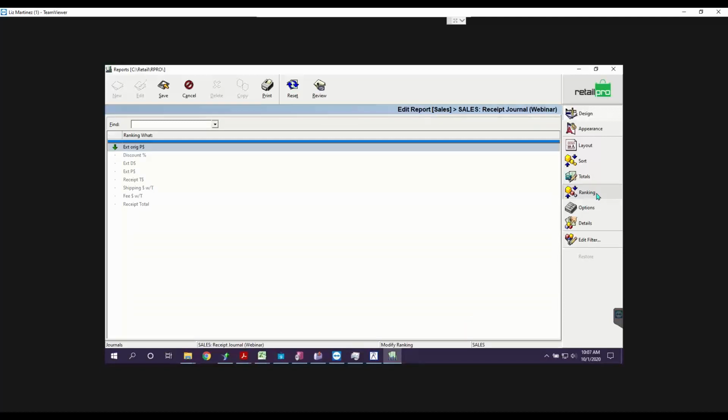Ranking. So ranking is how we can also start building our bestseller reports or our worst seller reports. Again, this is a journal, a sales receipt journal. So I might want to play with ranking a little bit more in my summaries. So I can summarize to a department level and then rank them by my extended price. And I can see what departments are doing the best.